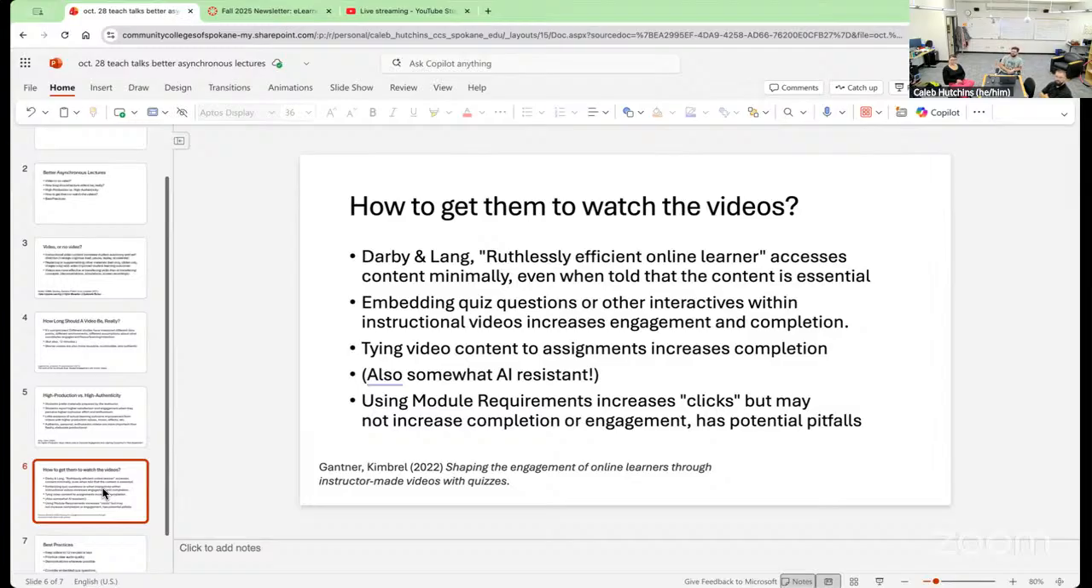Another thing that's nice about these kinds of things, whether it's embedded quiz questions in a video, reflection activity, or critical questions, is that it is somewhat AI resistant. You can't just put that prompt into ChatGPT and ask it to answer the questions, because it doesn't have the context, because it hasn't watched the video.